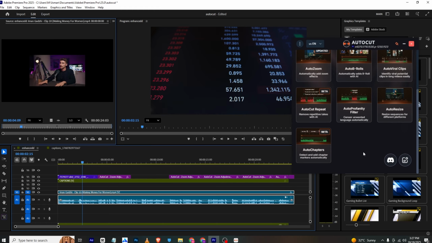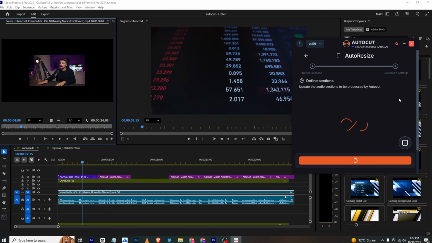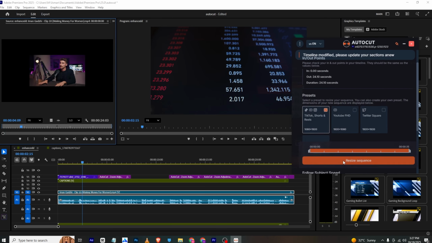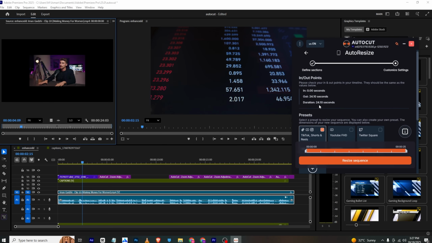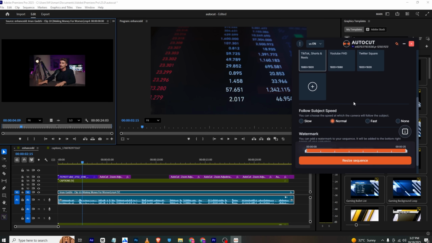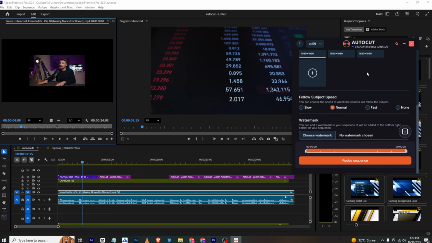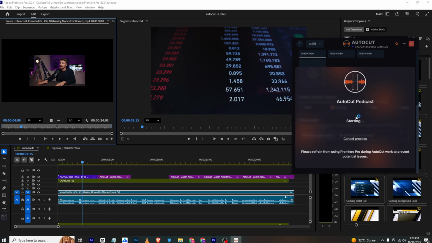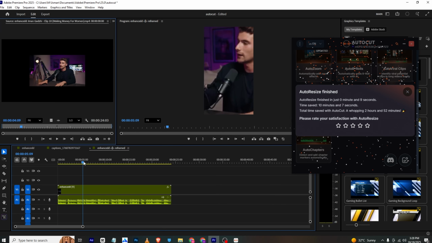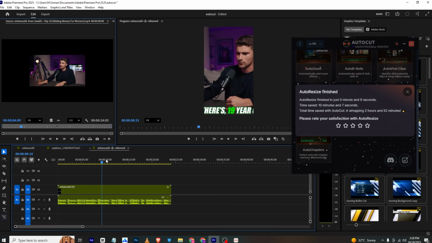But the one I like the most is the auto resize feature. I will click on this. I will select the entire timeline, and from this section, you can choose the presets from here. So I want the TikTok or Reel size. If you want to change to YouTube or Twitter size, you can choose the other one. And I will choose this normal, no watermark, and click on resize sequence. As you can see, it has transformed our video into a reel size video like this.